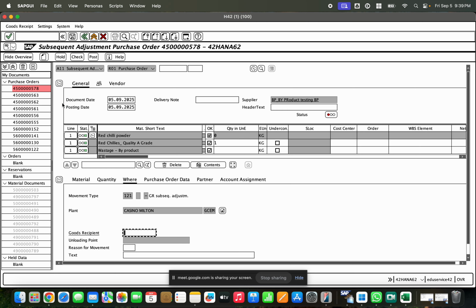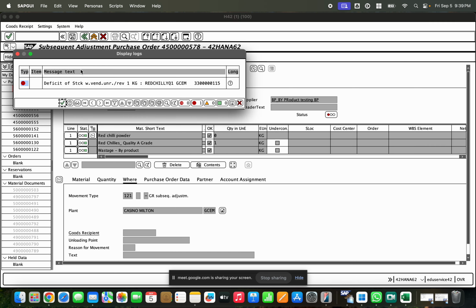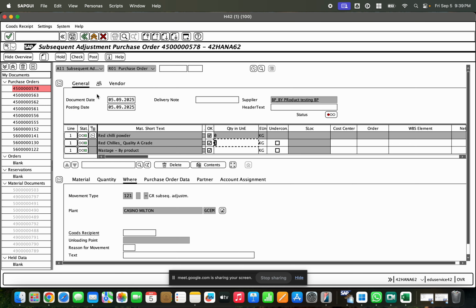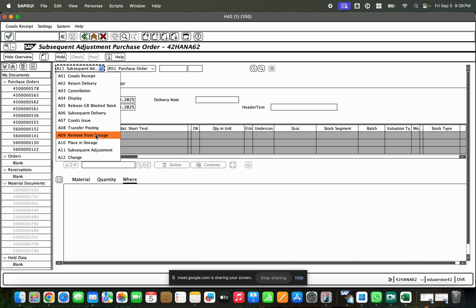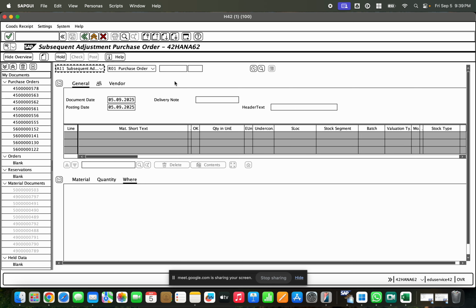So the stock was not there. Just 1 minute, I'll go back again. MIGO. Is it subsequent adjustment or something else? Only adjustment, it is not the other thing. Only subsequent adjustment. You can also do subsequent adjustment using this.